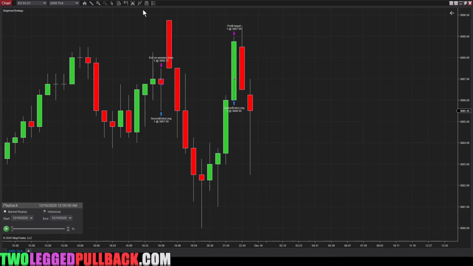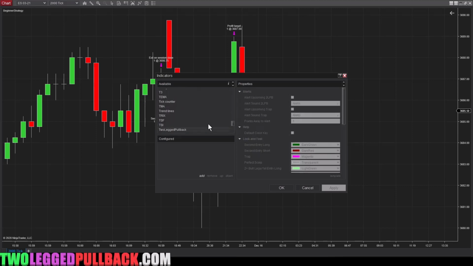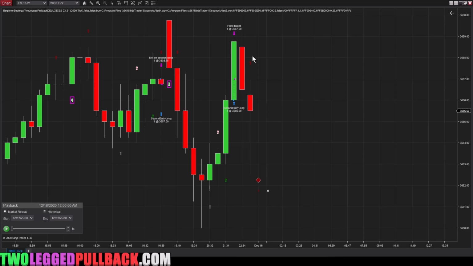If you want to add an indicator, go ahead and click this indicator icon or press Control I. Once the indicator window pops up, scroll down to two-legged pullback, and I'll add the deluxe edition. Double click it and make sure it appears bottom left here so you know it's added to the chart. Press OK. And now the indicator is added.